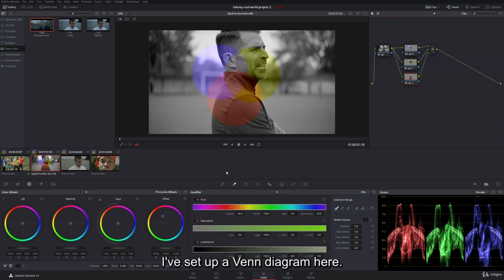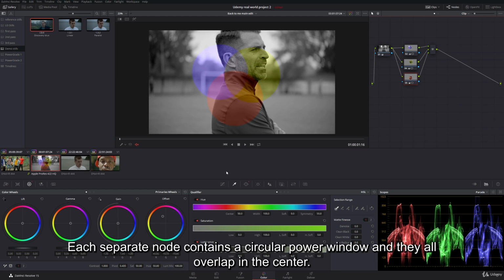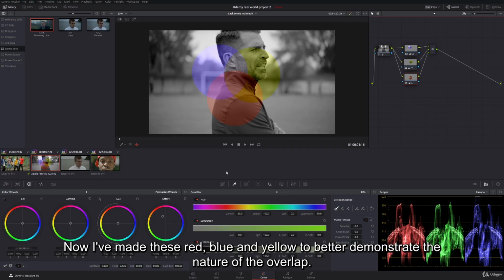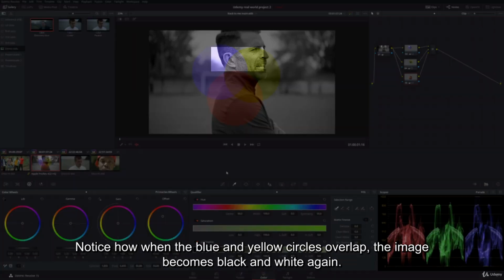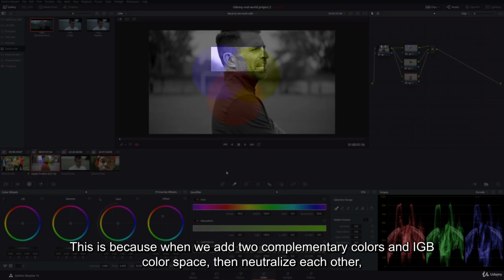I've set up a Venn diagram here. Each separate node contains a circular power window, and they all overlap in the center. Now I've made these red, blue and yellow to better demonstrate the nature of the overlap. Notice how when the blue and yellow circles overlap, the image becomes black and white again. This is because when we add two complementary colors in RGB color space, they neutralize each other.